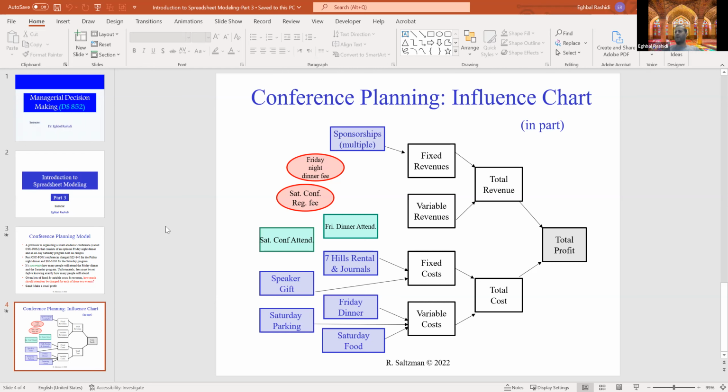All right. For example, for fixed revenue, the conference can have a sponsorship. There are different businesses who are willing, for a small sum of money, to sponsor the program for branding. So that's a fixed revenue. It doesn't matter how many attendees you have, it's going to be fixed. And then you have the variable revenue. The variable revenue depends on the pricing of the registration fee and the Friday night dinner, multiplied by how many attendees you have for the dinner and for the conference, okay?